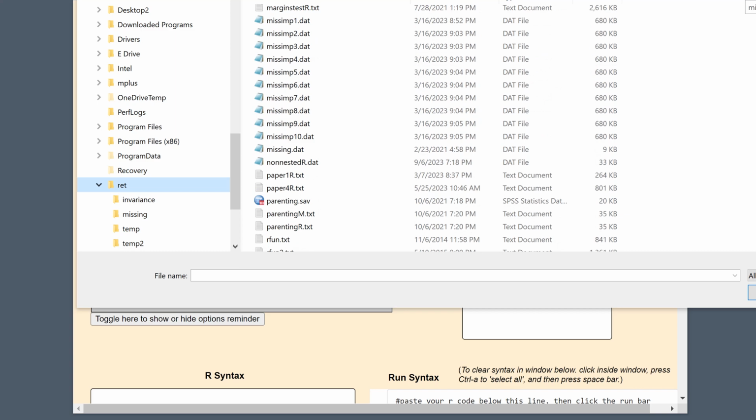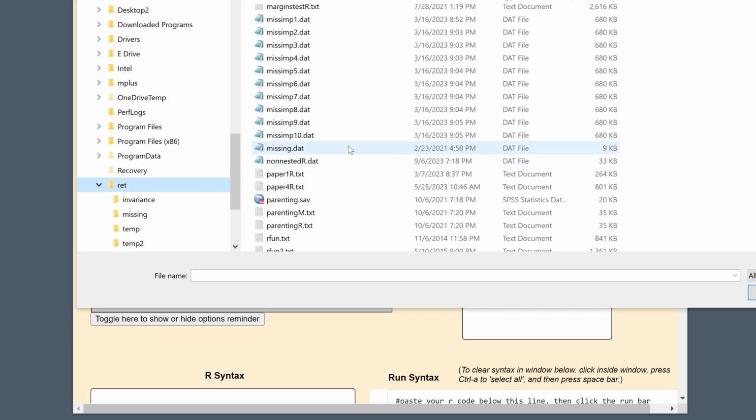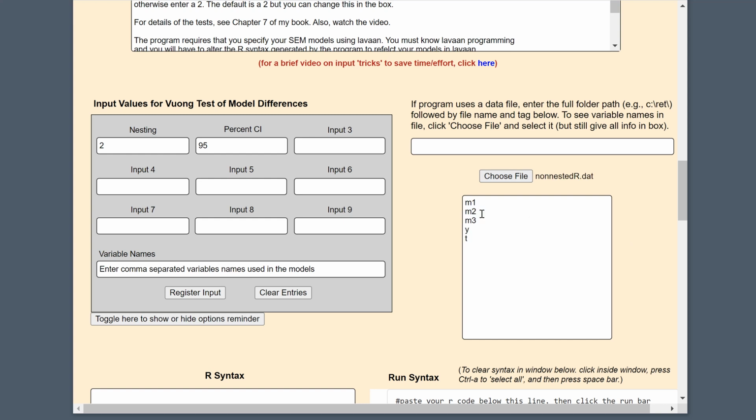And let me find that file. It's called non-nested.r.dat. And then this will show you the variables in the file, the names of the variables in the file. This is very important because R is case sensitive, and you need to make sure that you type in variable names when you refer to them exactly as they appear in this list.